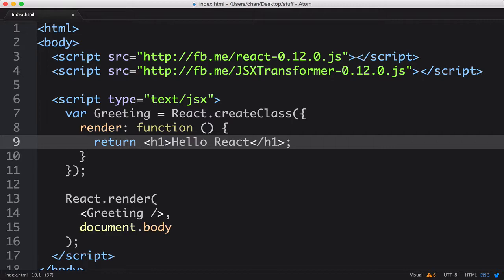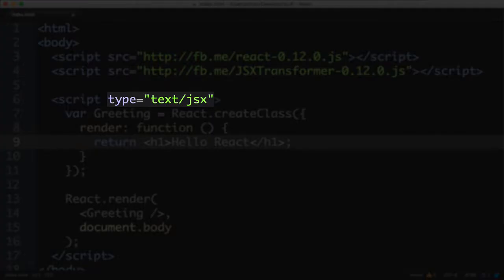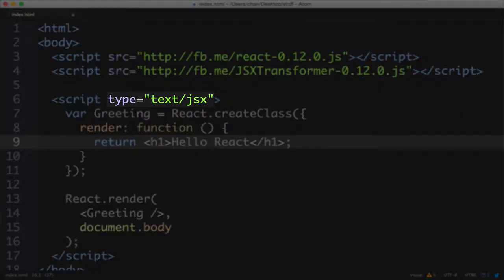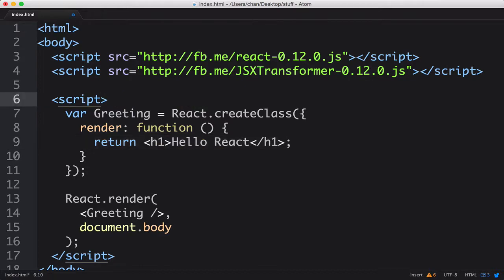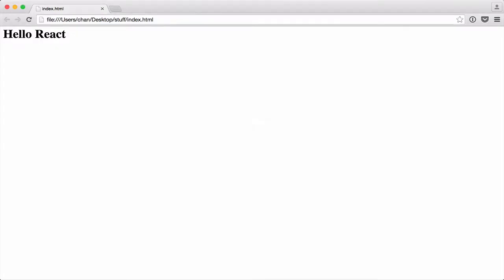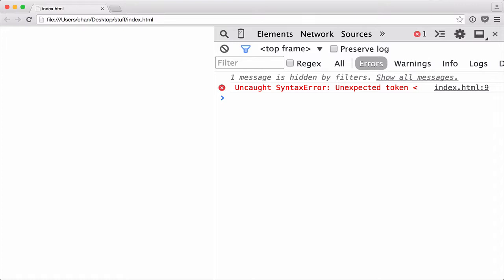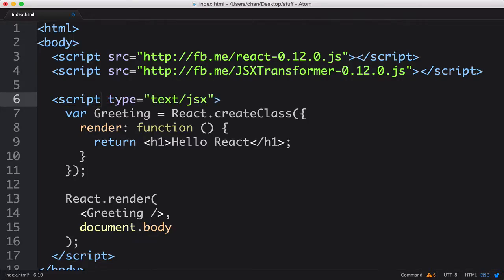If you remember the JSX lesson, we added a JSX type to our script tag. What happens if we take that off? This is what you might have expected. We now have an error as soon as it hits that JSX tag. Before we move on, let's put that back.